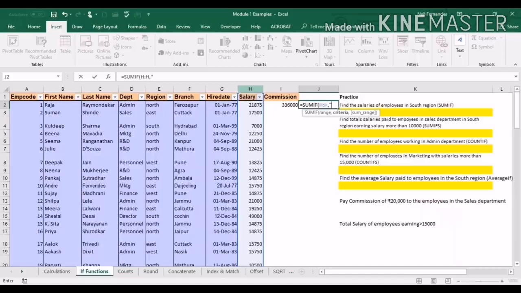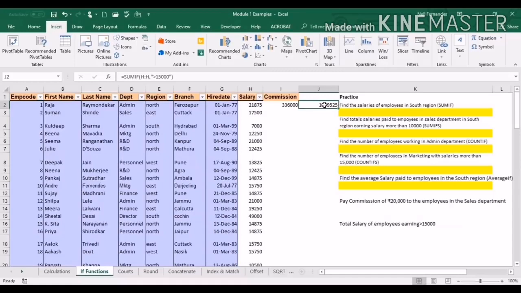So we will have to put it in the double quotes. When I put double quotes, I put a more than sign, 15,000 rupees, which is the criteria. Close the double quotes. And this time, like I said, I'm not going to give the sum range, and Excel will consider criteria range, which is the first range by default, as the sum range. When I press enter, it will give me the total salaries earned by employees earning salary more than 15,000 rupees. Hope this clarifies how to use the SUMIF function.